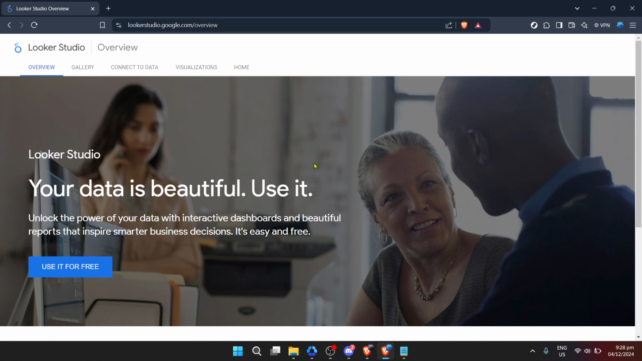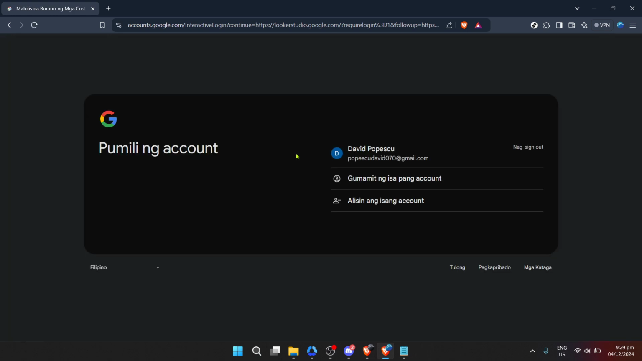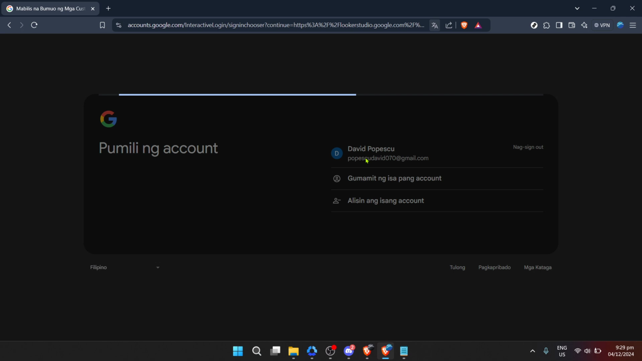First, you need to head over to the Looker Studio homepage. To do this, type https://lookerstudio.google.com/ into your web browser's address bar and hit enter. You'll be greeted by the homepage of Looker Studio, a powerful tool that lets you visualize your data with customizable reports and dashboards. Once you're on the homepage, you'll notice a blue button that says use it for free. Go ahead and click on it.